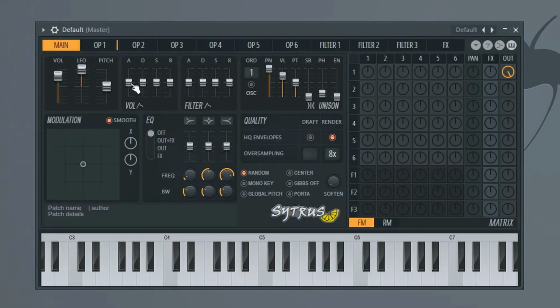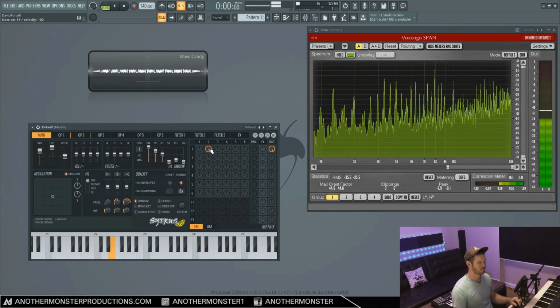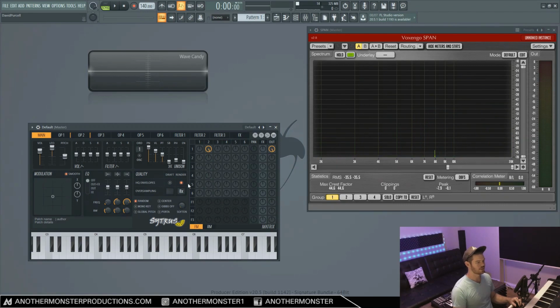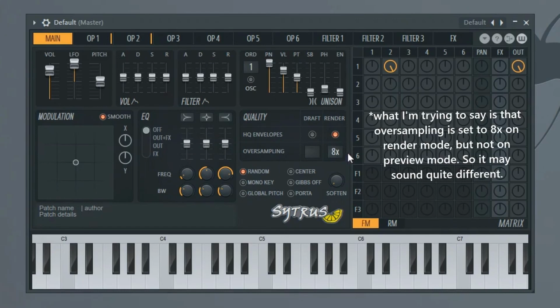We're going to go over the rest of the main section later. But one thing I want to touch on real quick is that by default, our oversampling is set to 8 times. And what this means is, again, it has to do with aliasing. So if I were to FM something, it's a pretty harsh sound. And because this is set to 8 times oversampling, when you export this, it's going to sound very different. And I can illustrate this.